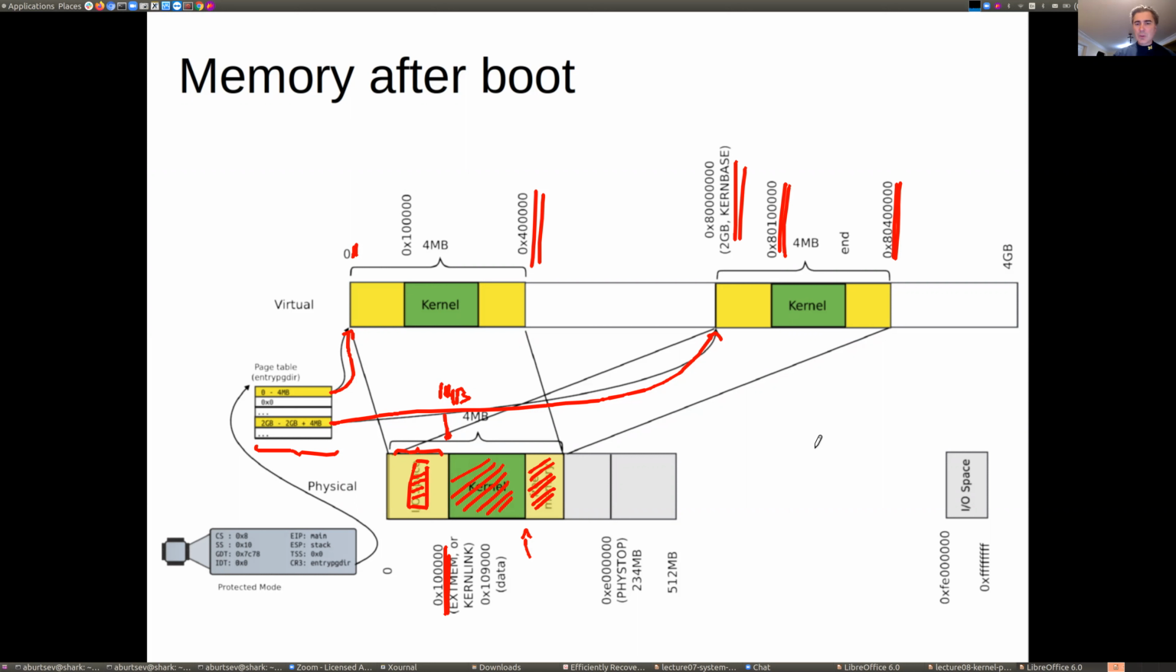Okay, so the physical address space: we assume that we're booting QEMU on a machine which has 512 megabytes of physical memory. However, x86 will only use physical memory up to this constant, which is called physstop, and which is roughly 234 megabytes. So it's roughly here. So x86 will never use this memory, which is wasteful, but it's okay. It's just a teaching operating system.